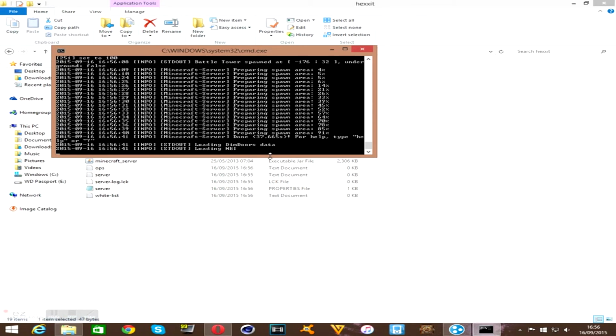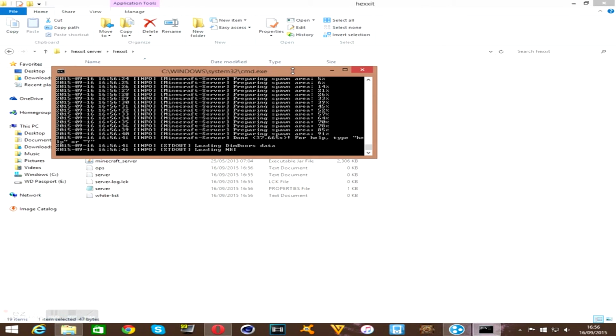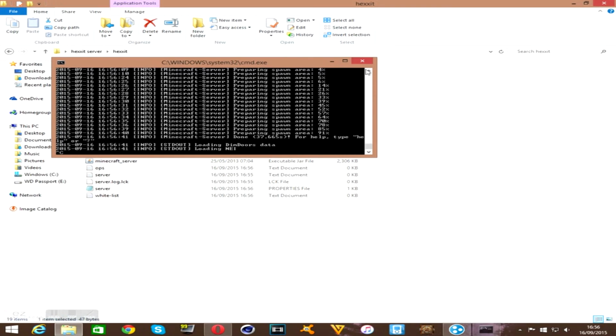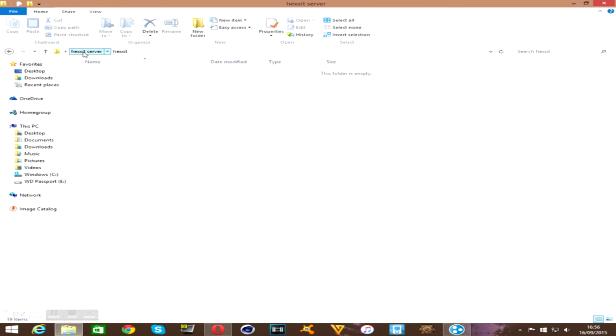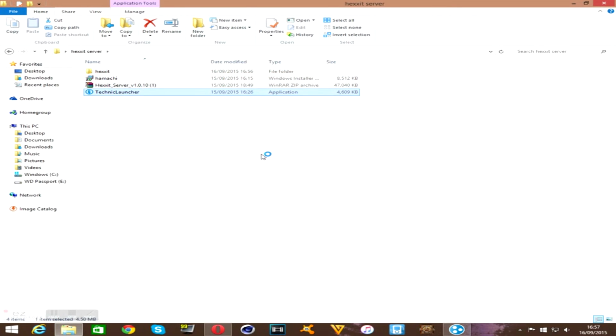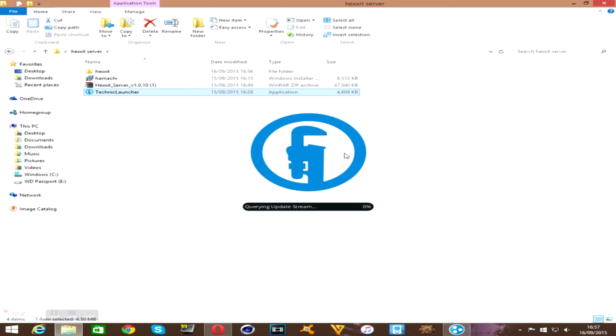Okay guys, so when it says loading dim doors data and loading any, you might have like 2 lines of code after this, but when it says that basically means it's finished. So you can just close this for now. So now what you're actually going to want to do is come over to your Technic launcher. So you're going to double click this.